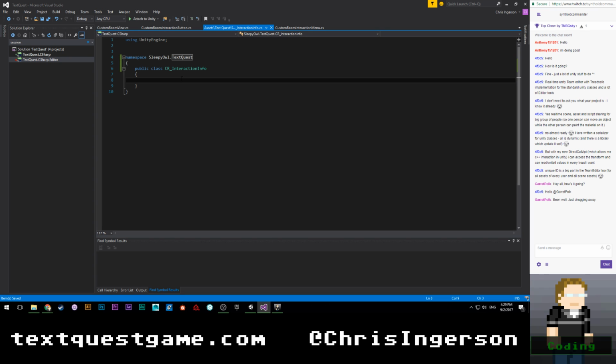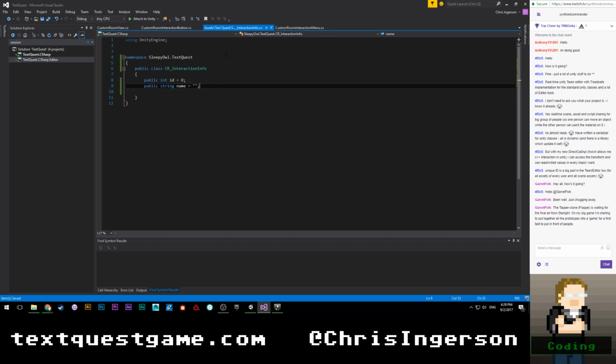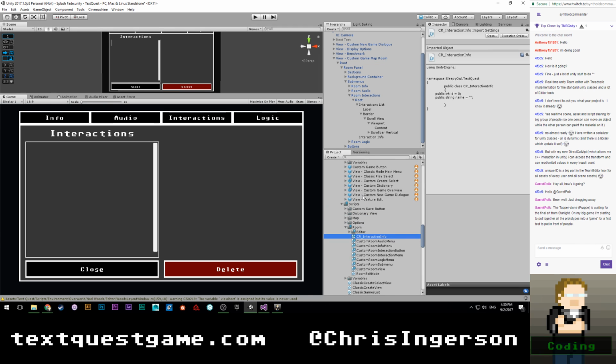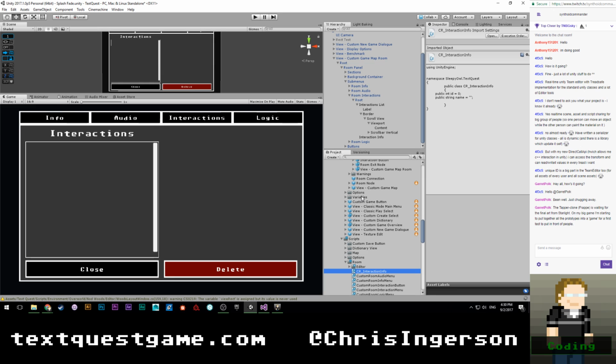So this is going to be kind of weird, but we're going to say public int ID is the unique ID, so we'll say is equal to 0. Public string name is equal to nothing, and then public, I think we need an enum for type. So, do I really not have, I guess I wouldn't have it here.